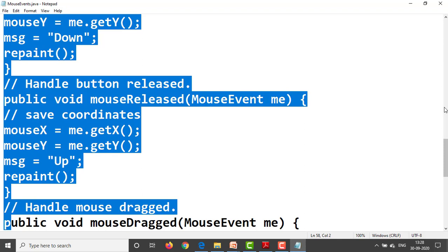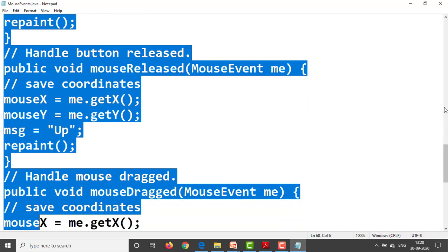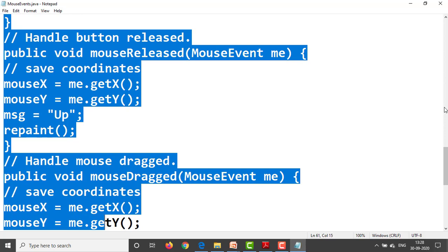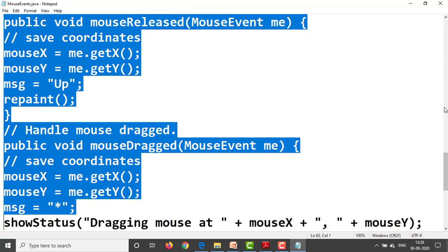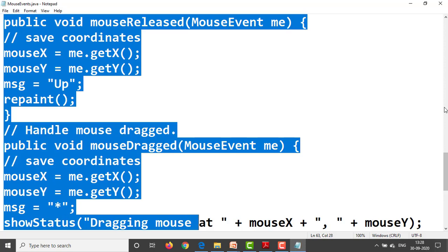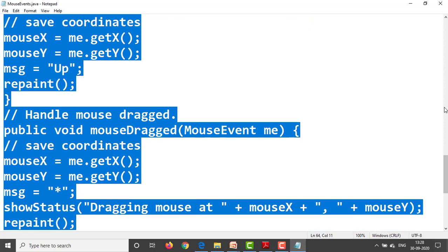Next, to handle the mouse dragged event: public void mouseDragged(MouseEvent me) { save its coordinates: mouseX = me.getX(); mouseY = me.getY(); Next, message equals "*", here while dragging we are displaying the star, so star is given. showStatus("Dragging mouse at " + mouseX + ", " + mouseY); repaint, dragging is complete.